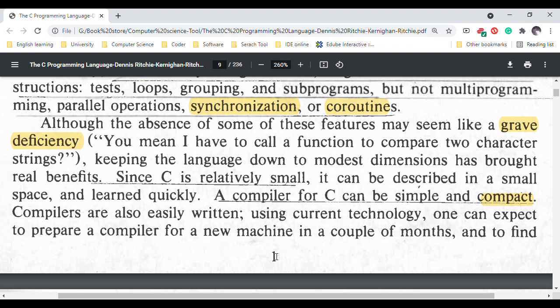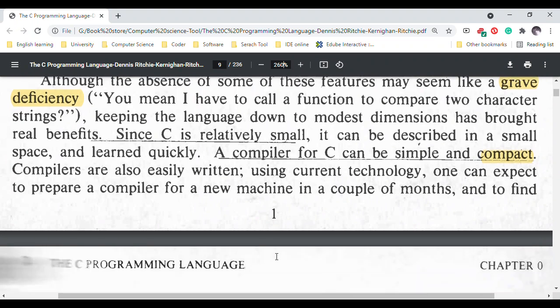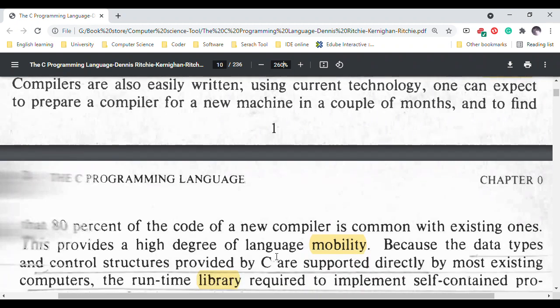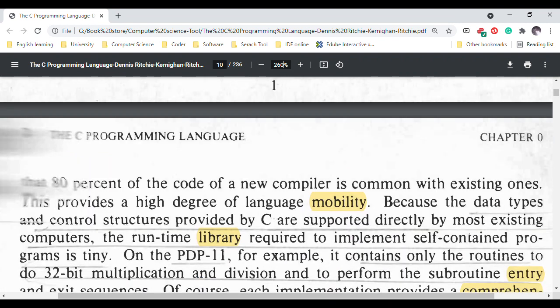Since C is relatively small, it can be described in a small space and learned quickly. A compiler for C can be simple and compact. Compilers are also easily written. Using current technology, one can expect to prepare a compiler for a new machine in a couple of months, and to find that 80% of the code of a new compiler is common with existing ones.